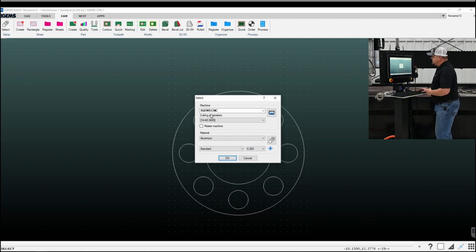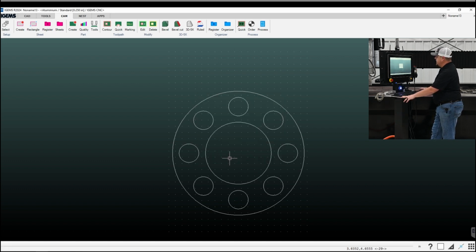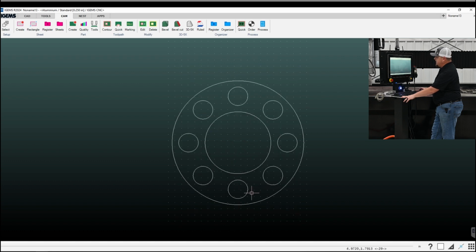So we're going to use the IGEMS CNC machine with our 1440 combination. We have a piece of aluminum that is 1/4 inch thick, and I'm going to simply hit OK. So we have our part here, which is our DXF that we dropped into the software.